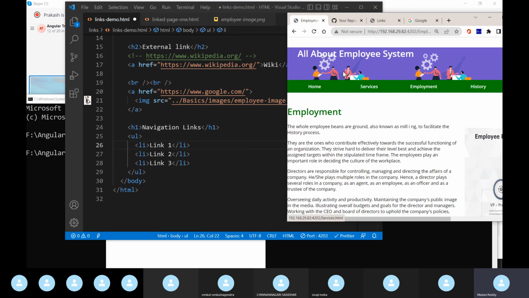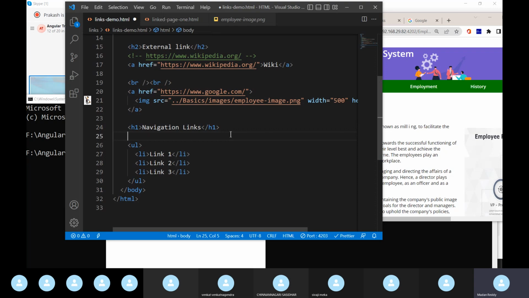So what is the meaning of this? This website contains one menu. It has a home page, services, employment and history. All these are in one group. If you want to maintain this kind of relationship in a web application, we have to use the navigation bar. So what is the navigation bar?